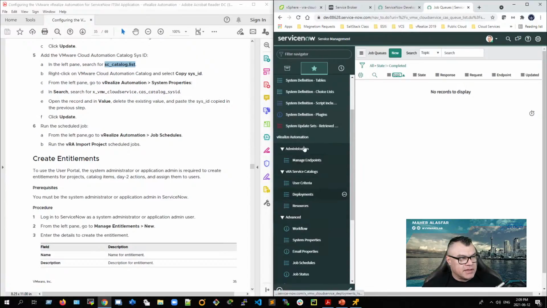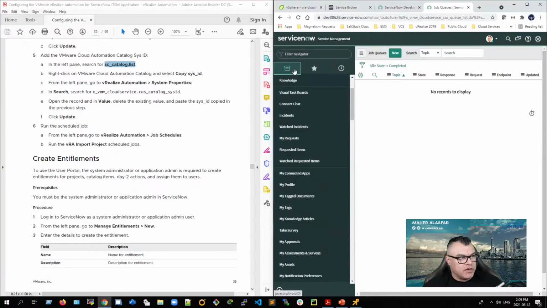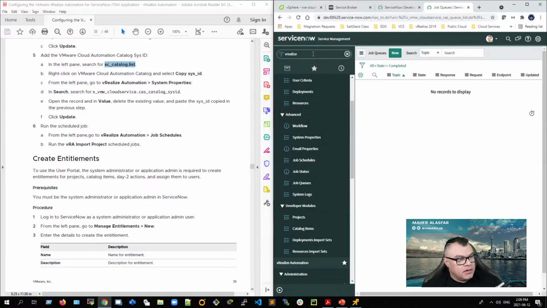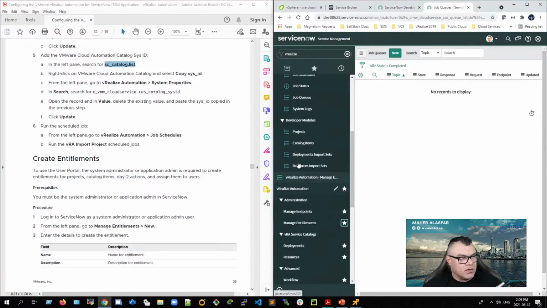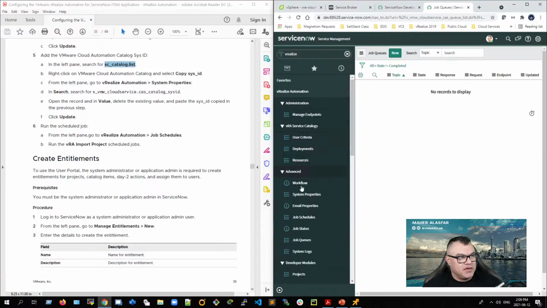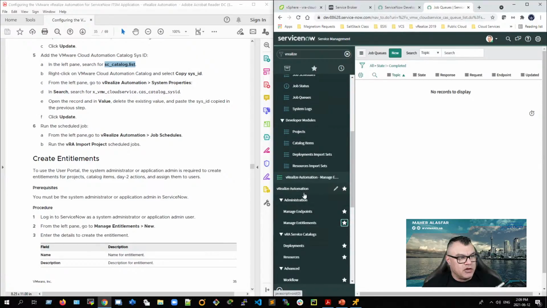Now, if we look at our vRealize Automation menu, we need entitlements, and it's not showing here. So if I go back here and type in vRealize again, now I have, where is it? In Manage Entitlement, right here. So I have two different vRealize Automation menus. They're both called vRealize Automation.